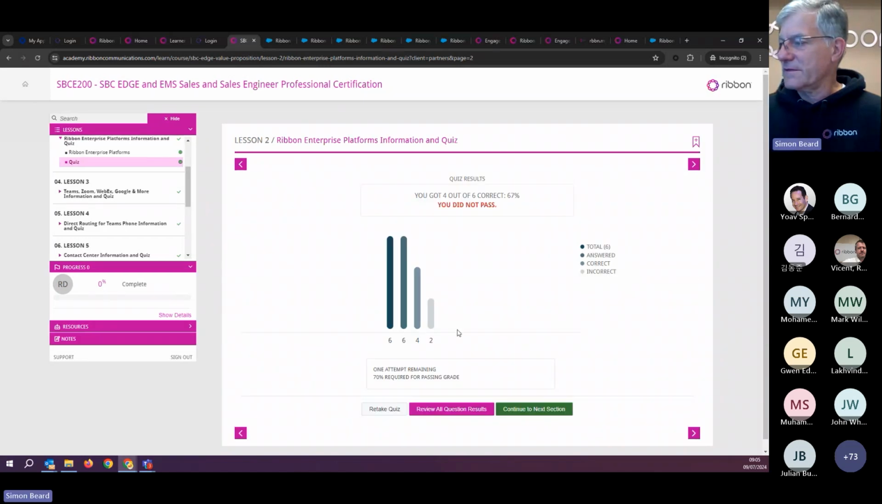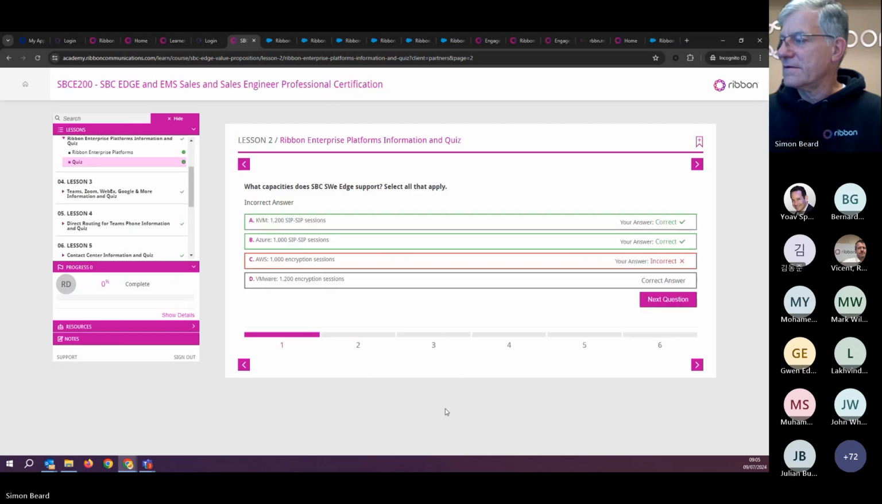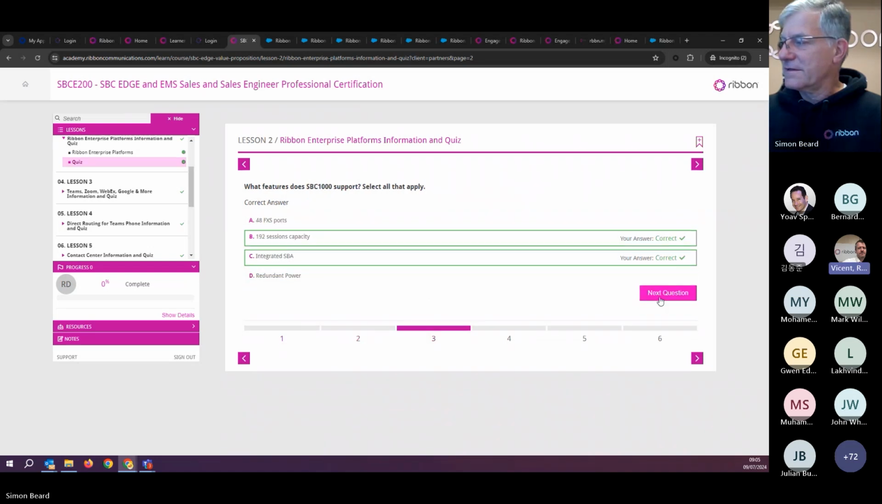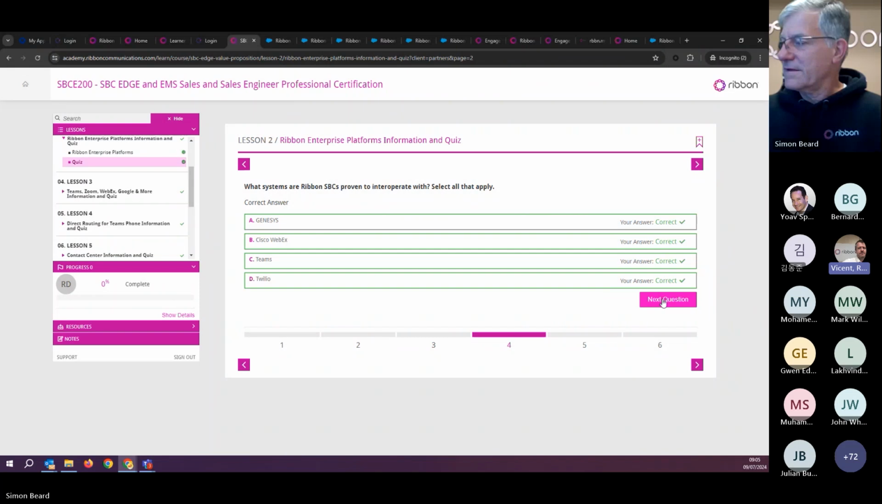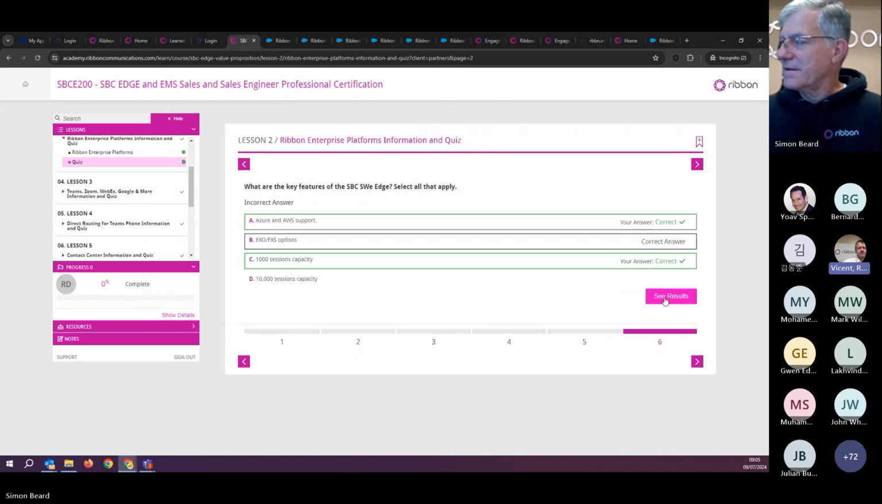Oh, I missed one. Which one did I miss? Let's have a look. Oh, sorry. That was incorrect. AWS is not. So I got that one the wrong way around. The correct answer to that one is that we support the SWe Edge in AWS, but the maximum number of sessions is 480. 480, yeah. FXO options. Oh, I'm sorry. I forgot that. I'm not sure that answer is actually right. I'll check that one.